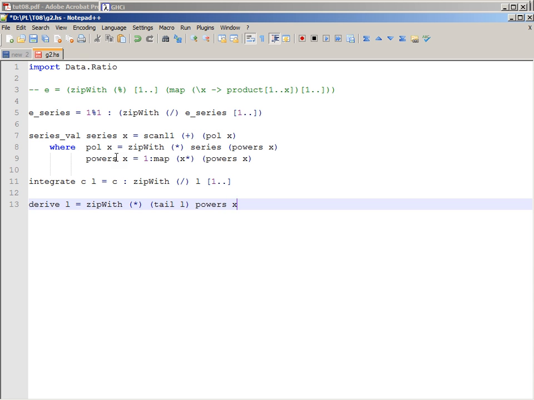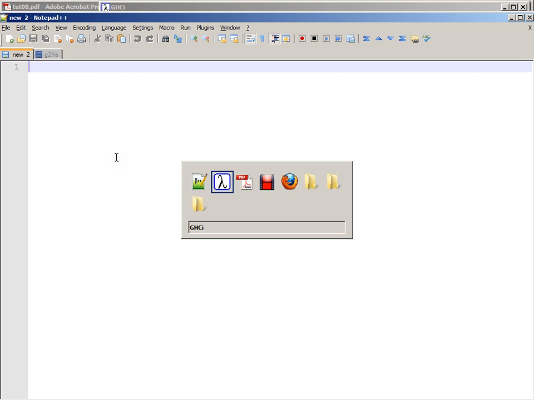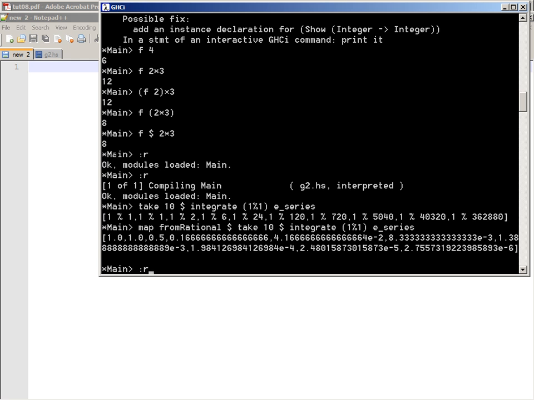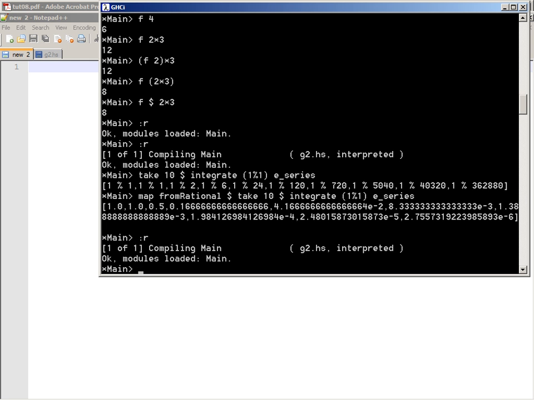So we divide by what in the integration? We divide by 1, 2, 3. Okay, good. Save. And yeah, take the same thing and instead of integrate, say derive. Just reprise. Yeah, that's good.